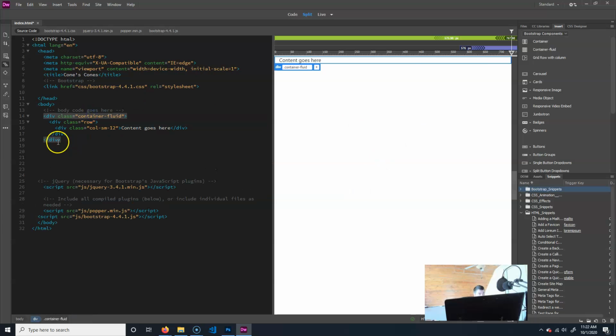Make sure you're inside of that container, okay? So now you can see it spans all the way across, okay? Let me just show you this as well. So you can see it going across, right?